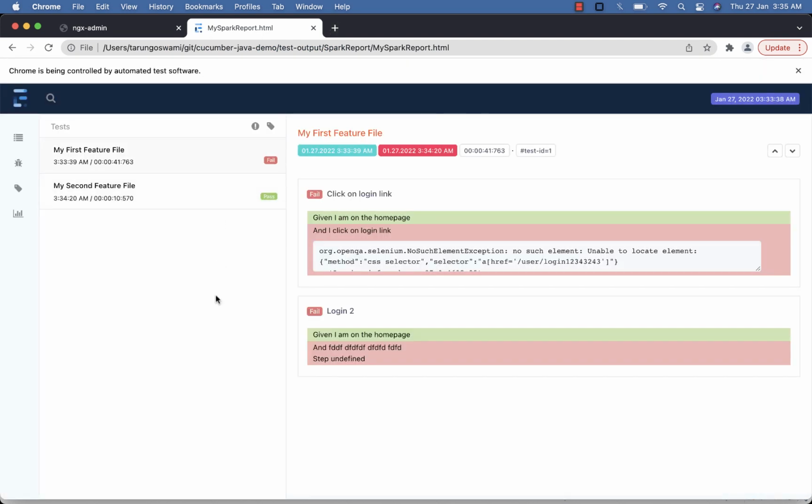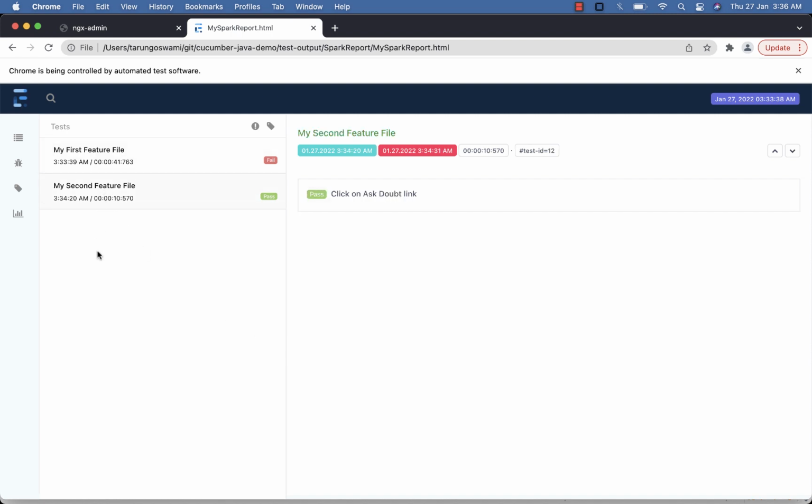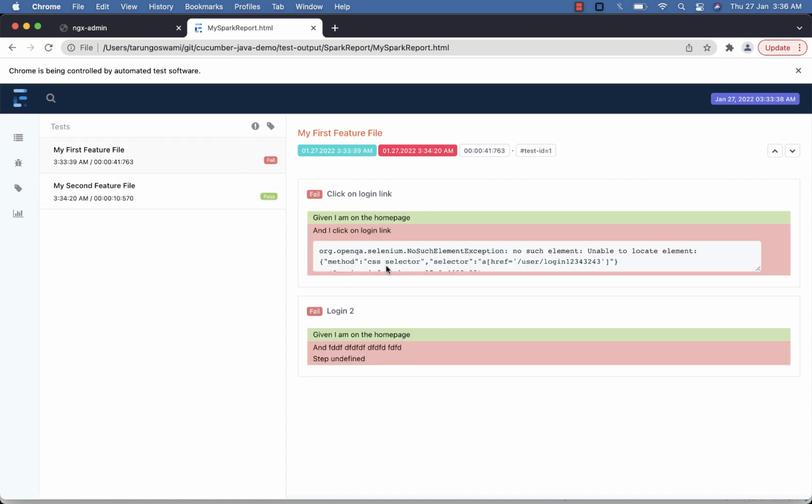So here you can see test number 1 failed and we got the stack trace, and test 2 also failed and we got step undefined, and in my second feature file this test passed. Now we are getting the error but not the screenshot. For the screenshot you can watch the existing video or article on programs, but if that is not working I will create another video for the screenshot if there are any major changes in that.